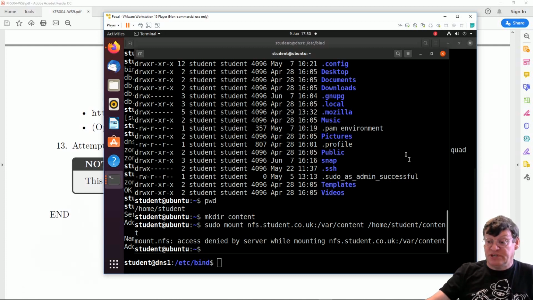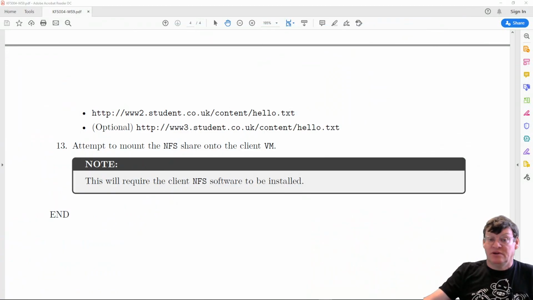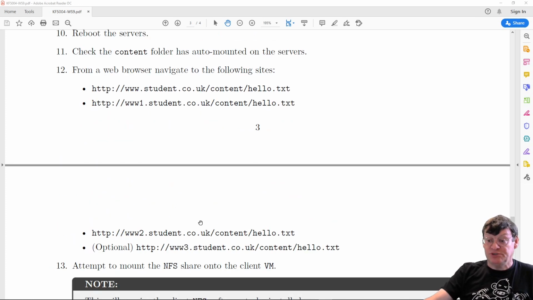So there we go. I have restricted it based on RDNS. Okay, so what next? Attempt to mount the NFS share onto the client, and it won't. This will require the client software which I'd installed. Okay, that's the workshop done.